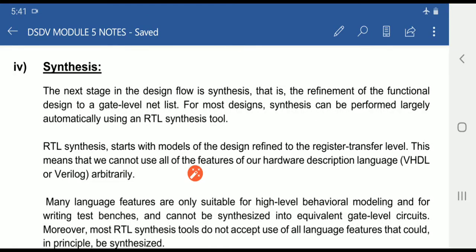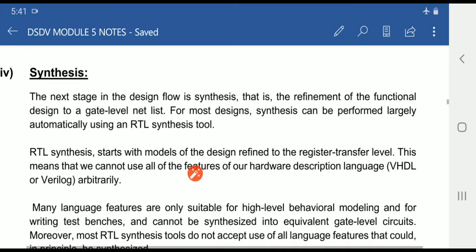The next stage in the design flow is synthesis. It is used to convert the functional design to a gate level netlist. Here the functional design, written in Verilog or VHDL if we use an HDL language, can be converted into a gate level netlist. A gate level netlist is a low level of abstraction, which provides information about muxes, buffers and interconnecting wires used in the design.